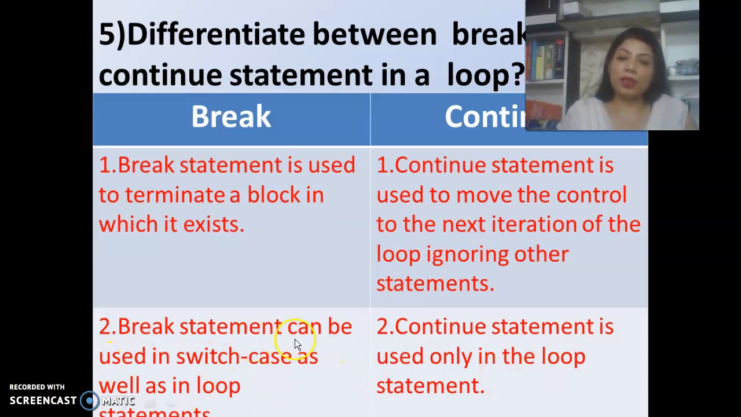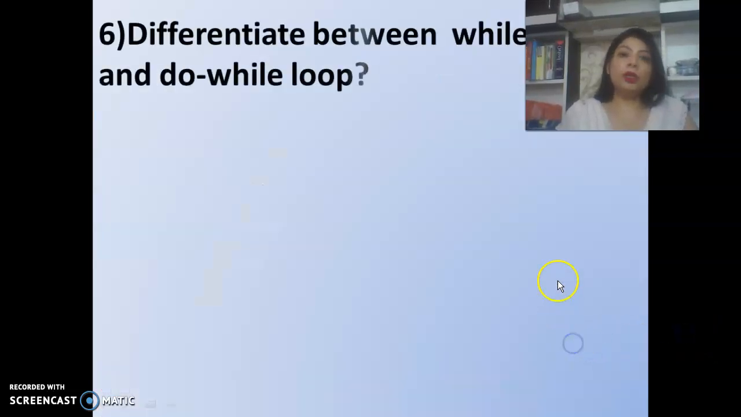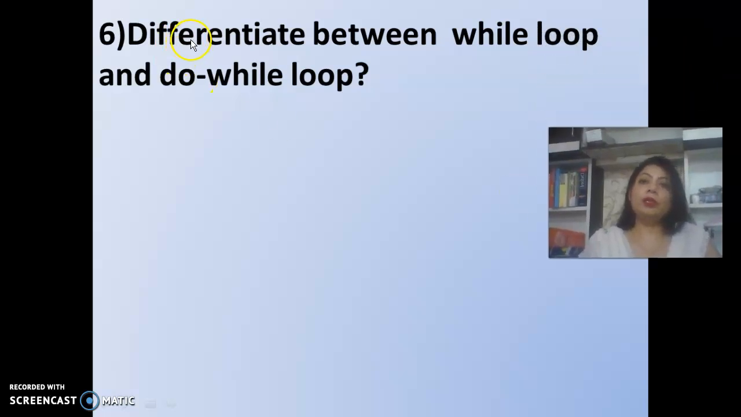Then the second difference is that the break statement can be used in switch case as well as loop, but the continue statement you can use only in loop. So switch case means if else. In switch case you can use the break statement for coming out from any case, and in loop also you can use break, but the continue statement you can't use in switch case, you can only use it in a loop statement.